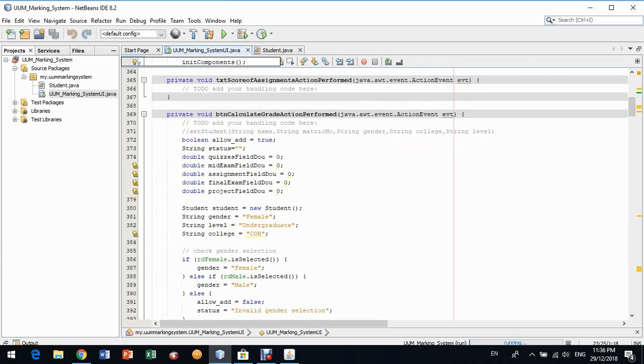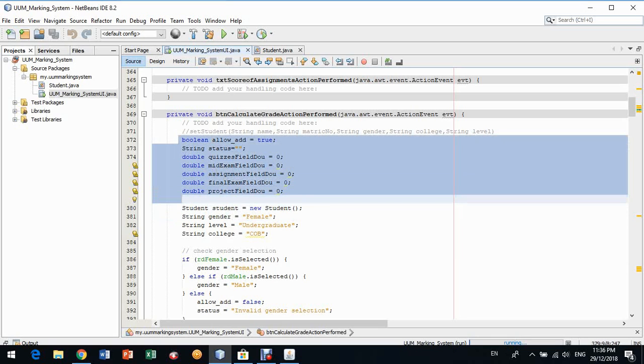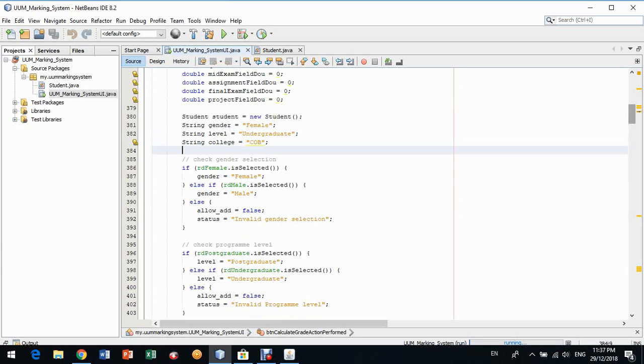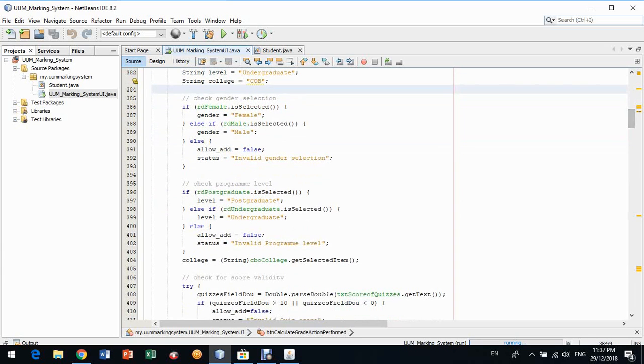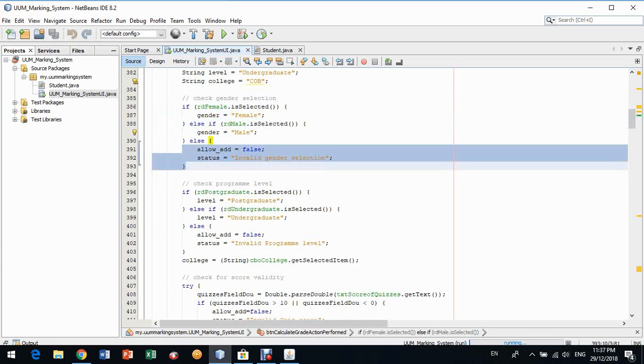This is the calculate grade, and in the coding we use the boolean. We create an initialization of all of the scores of the students, which include the quizzes until the final exam. The data type is double, because there are decimals in the scores. And to check the gender, if we choose one of the genders, let's say female, the output will come out as female. And if we do not choose the gender, it will come out as invalid gender selection.